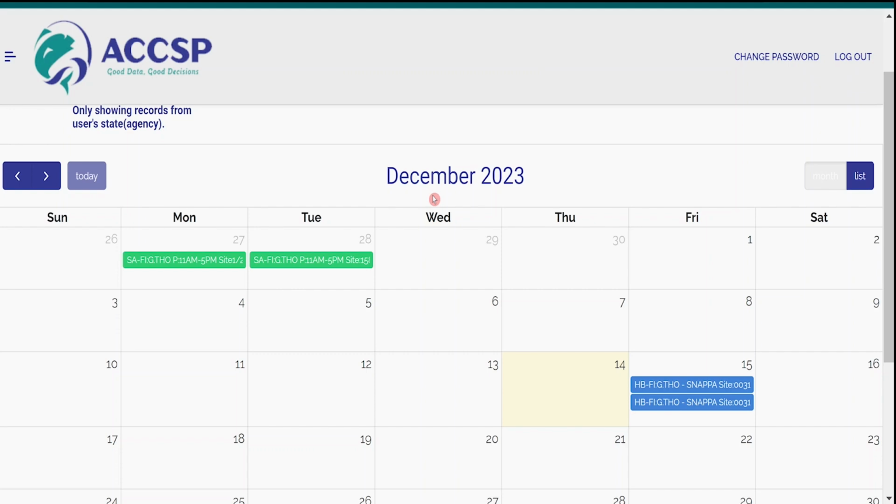In the center of the page, you will see the current month and year. To the left are navigation arrows that allow you to see the past and future calendar items. Next to the arrows is the Today button. This returns you to the current date. On the far right are the options to view the calendar in the monthly format or in a list format. This you can choose based on your personal preference.